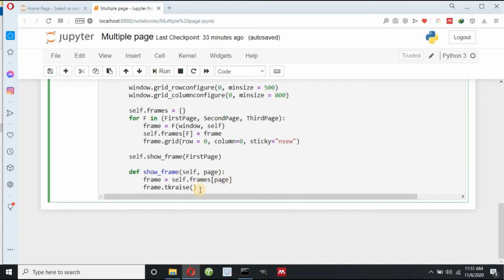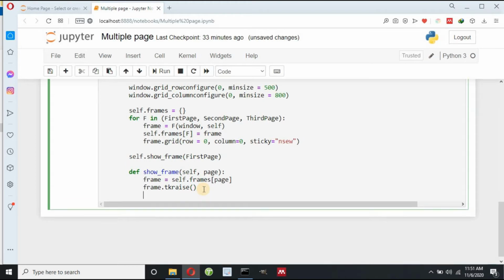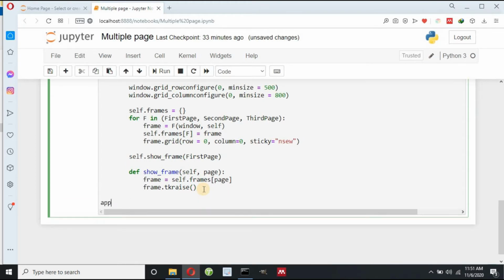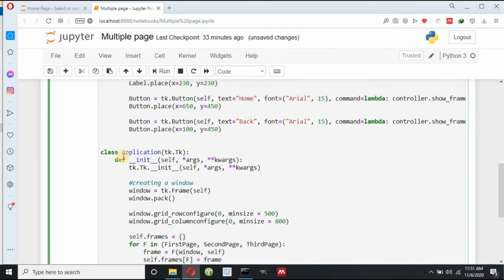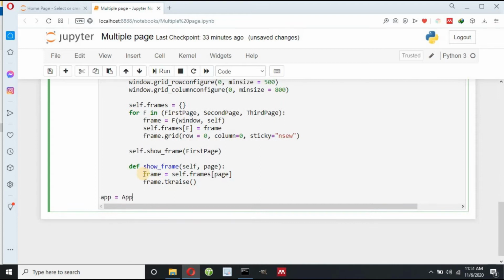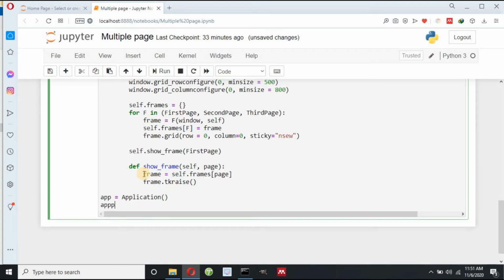I will show you. First of all, let me execute this cell, and for this I have to call my app equals to, my class name is Application. So I can write Application(), and then app.mainloop() to display my window until I close it myself. So let me press shift enter.